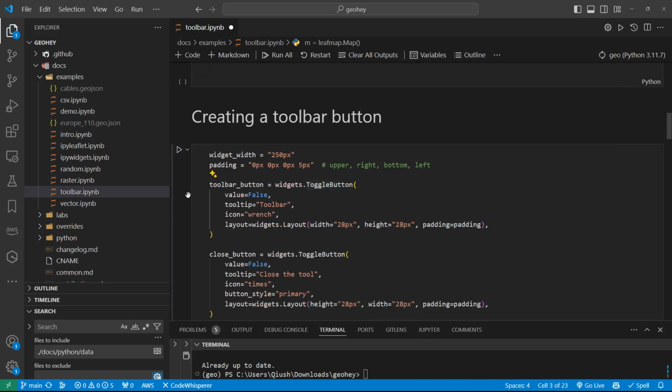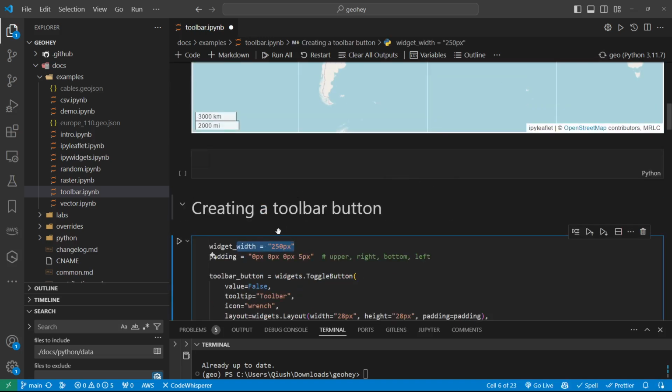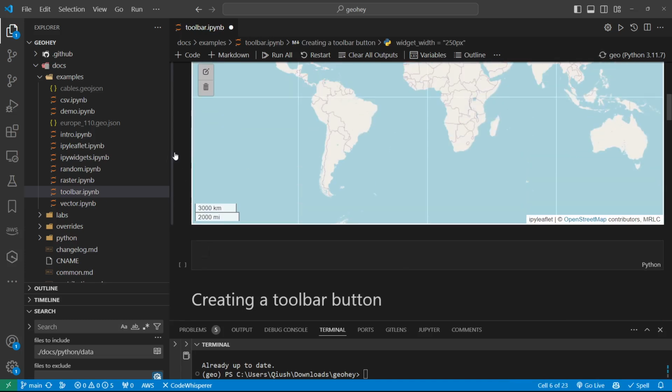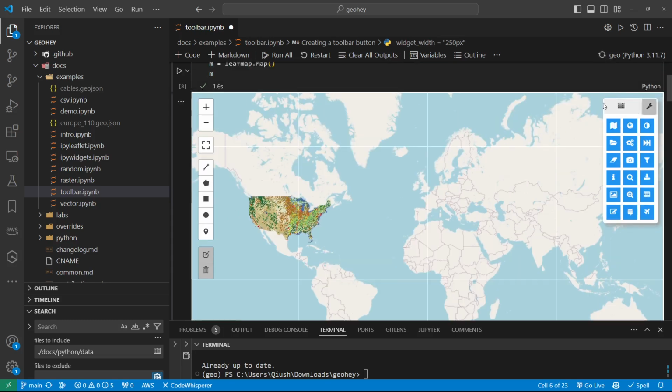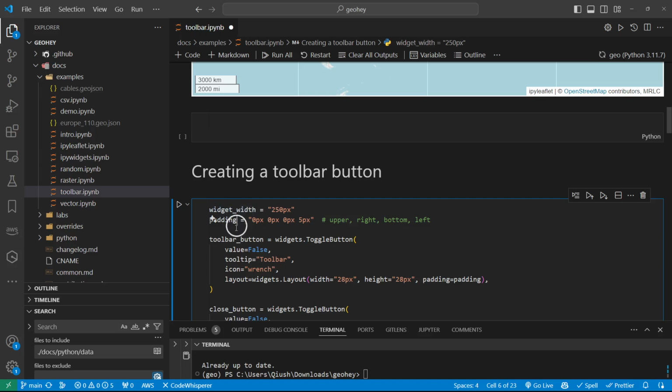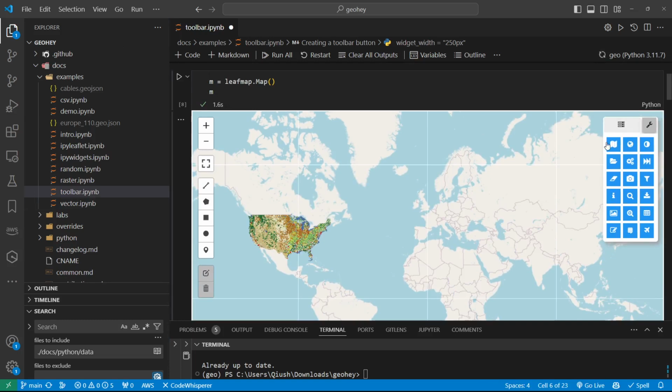So we create a button, and this is basically the total width. The widget width is the entire toolbar, so it's from here to here. The width is 250 pixels, because basically I have three columns of toolbars. And also the padding, 0, 0, 0, 5 pixels, basically up, right, bottom, left. That means I am going to have a padding of 5 pixels to the left. So this one controls the spacing.